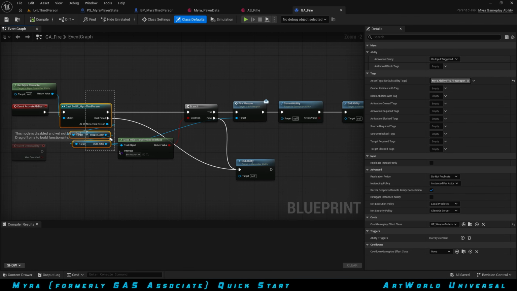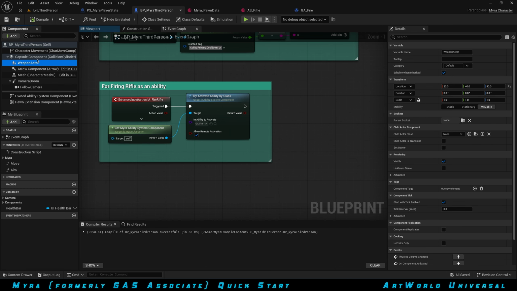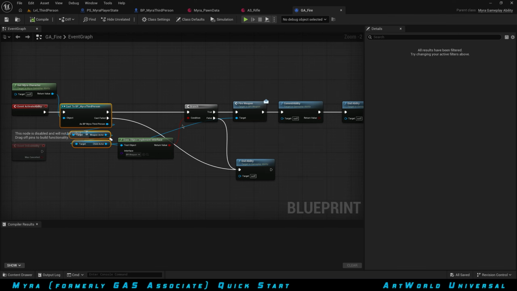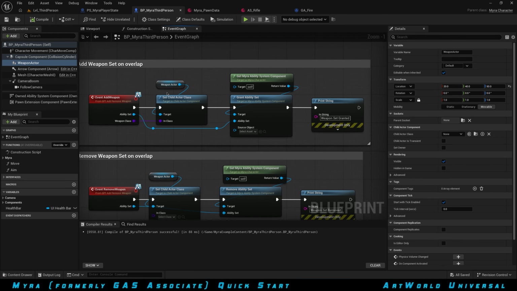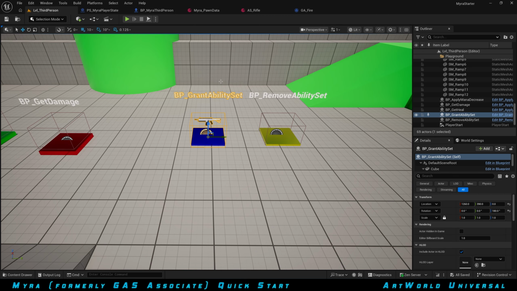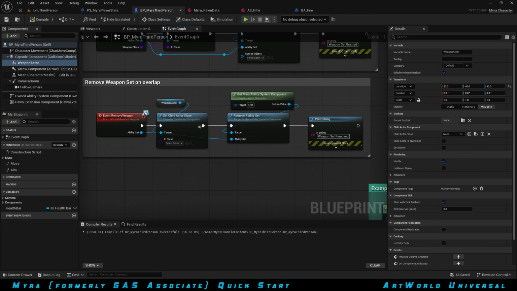Basically what it's doing is just getting the child actor that is present on this weapon actor, setting it up and calling the interface fire weapon. Once the ability is granted, we are doing this thing, just setting the child actor to the weapon class and getting the ability system component and granting this ability set to that. And once we go over this block over here, it's just simply removing that ability set from the character class.